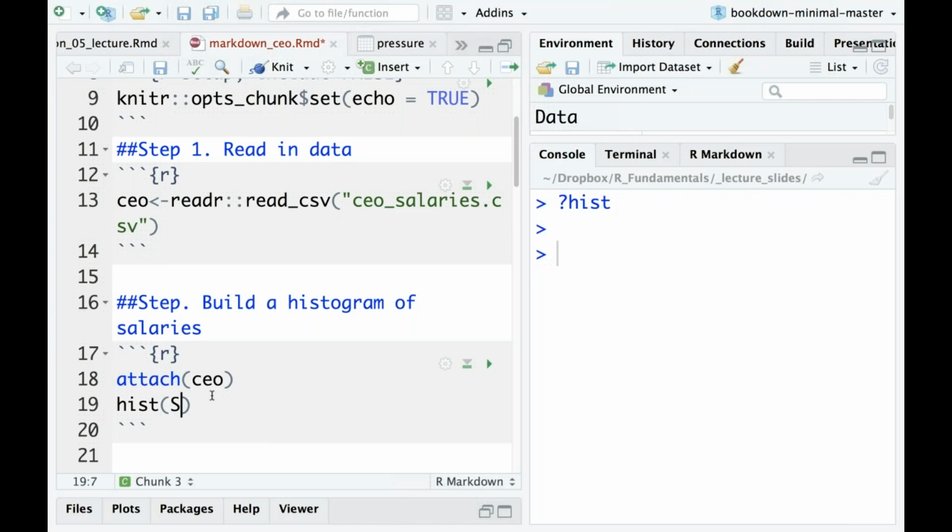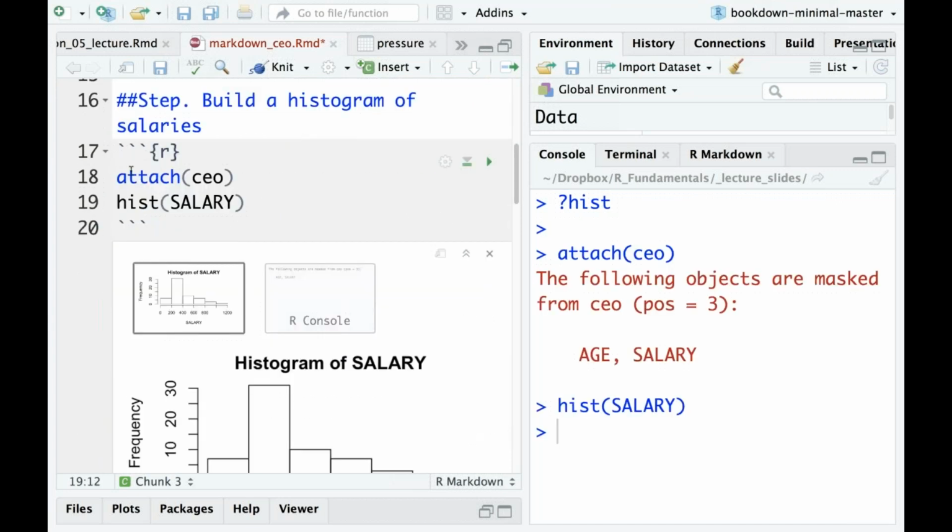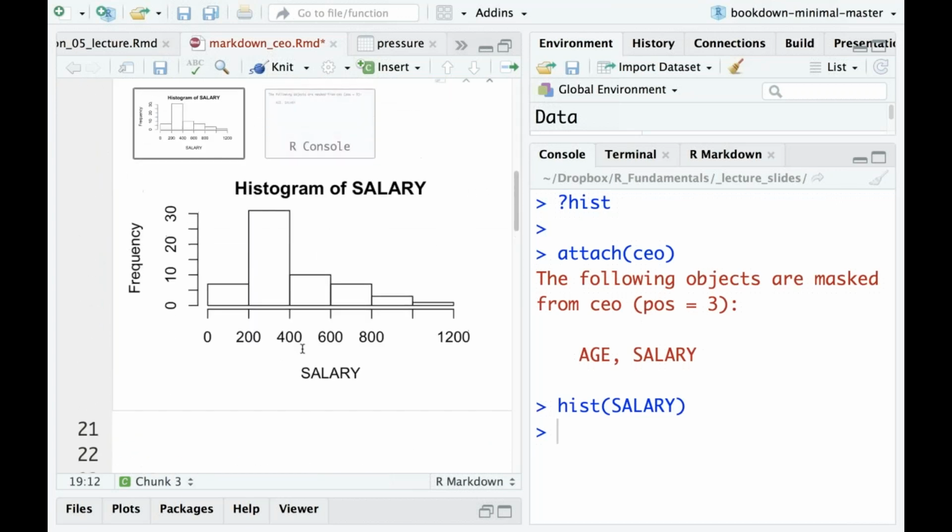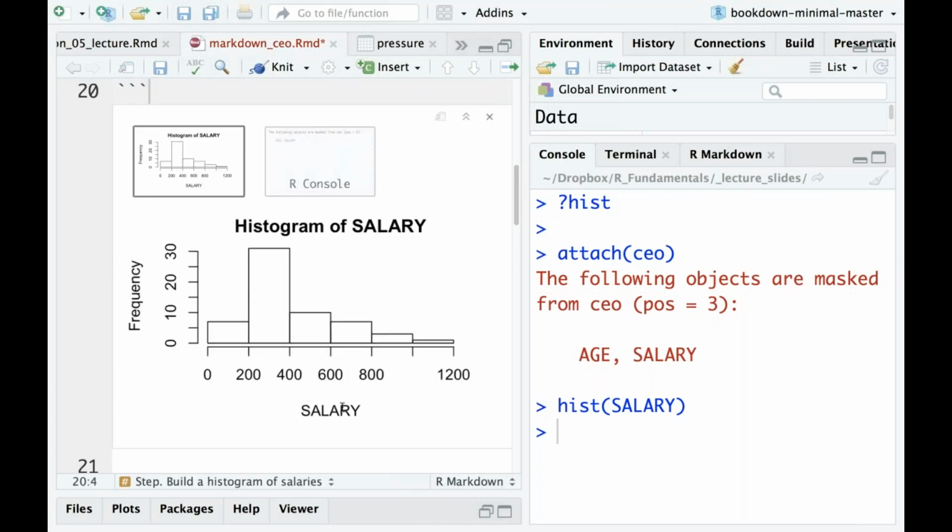So I can actually say something like hist(salary). I can press run, and I get a nice histogram here. Yours may look similar or different, where I have salary on the x-axis, right? This is a univariate display, and the frequency on the y. Questions on this?